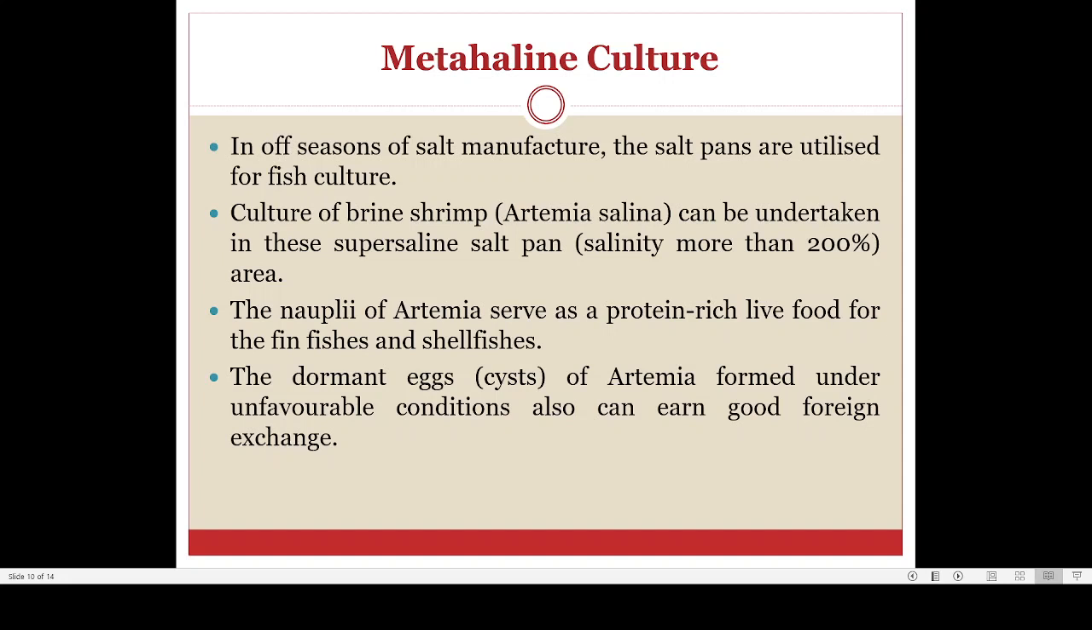Brine shrimp is red in color. That is why, when brine shrimp is growing in these salt pans, the color of the water will turn red. So this is the brine shrimp. It is a deep red color. When so many brine shrimp are growing together, the color of the water will turn red. This is the brine shrimp. It can also be utilized as food, just like our prawns or shrimp. So that is a peculiarity of brine shrimp aquaculture.